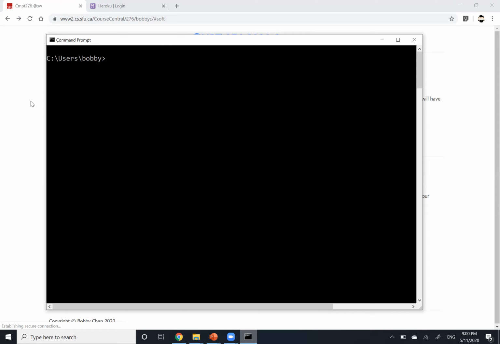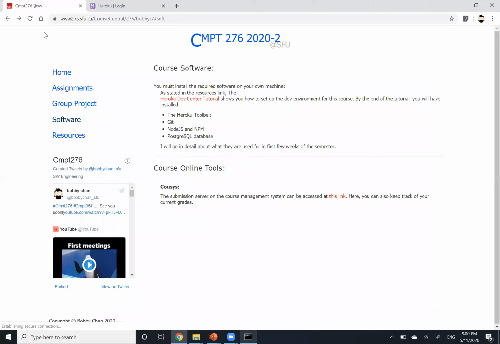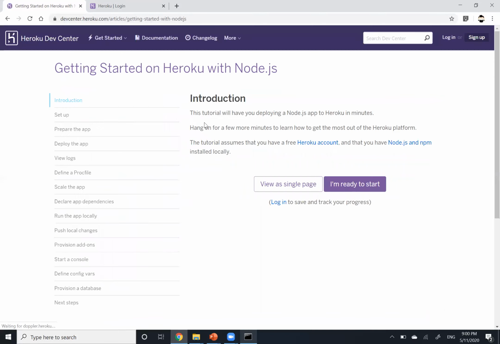If you haven't done so already, I would recommend that you go to the course website, go under the software link, and go to the Heroku Dev Center tutorial. So run through this tutorial. What I'm going to show you right now are just the first few steps of the tutorial. For the first few weeks of the semester, we won't be touching the database at all. So I won't talk about the database, although if you run through the whole tutorial, you will have a fully functioning web application that also has a database attached to it.